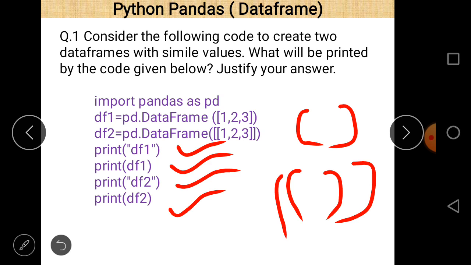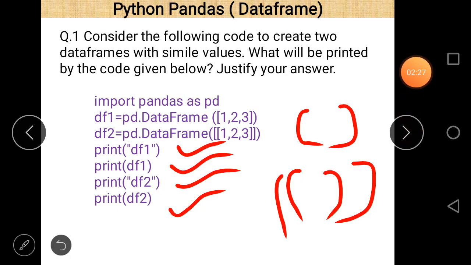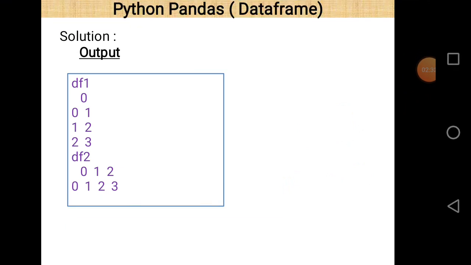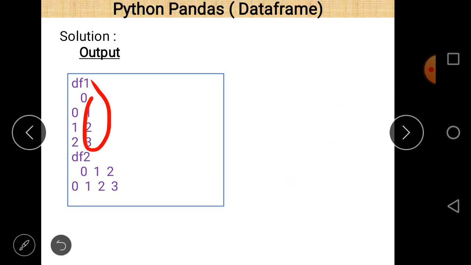So now as far as the output is concerned, this is the output. df1: 0 0, 1 2, and 2 3. Here 1 2 3, remember that these three values 1 2 3 are the values contained by a list which is passed as a parameter in df1.